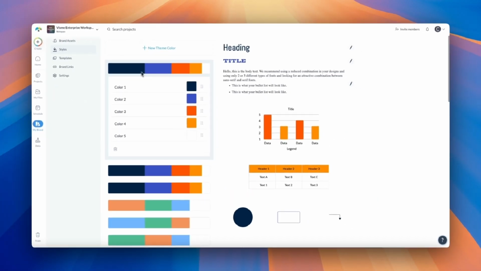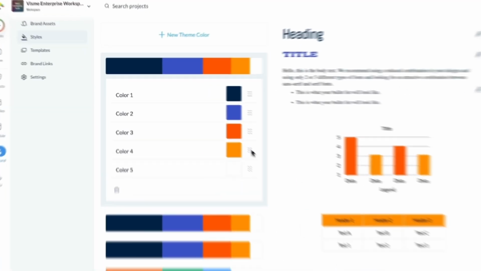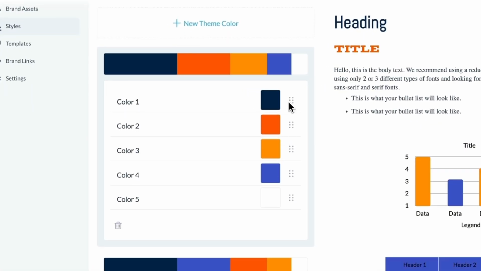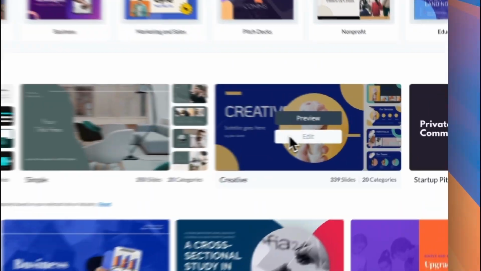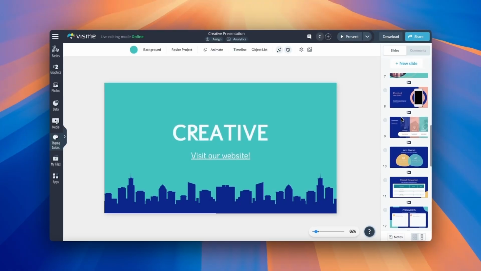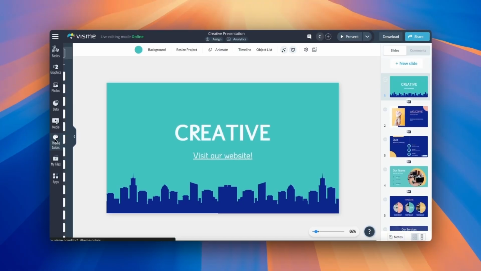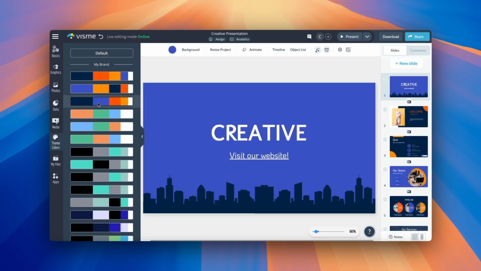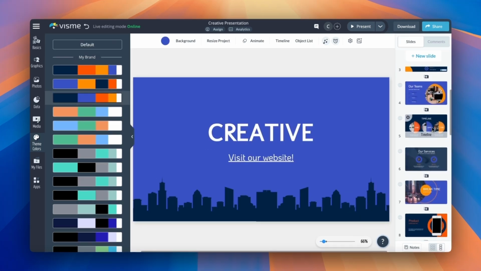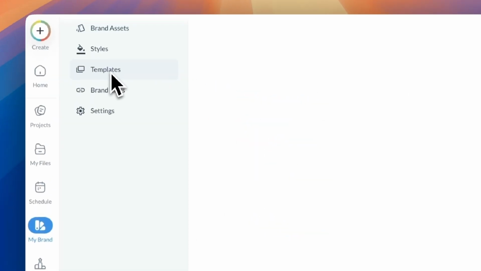Next, head over to the Styles tab, where you can rearrange the order of the color swatches to determine how they'll be applied to the project templates in the editor while you're designing. This lets you offer different color options while staying on brand. Theme colors are especially useful when you're using one of Visme's templates. With just one click, I can apply my brand color scheme to any template, making it fit perfectly within our brand guidelines in seconds. It's a huge time saver and one of my personal favorite Visme features.